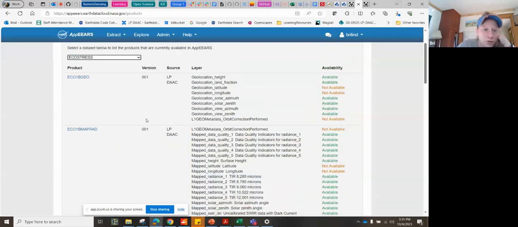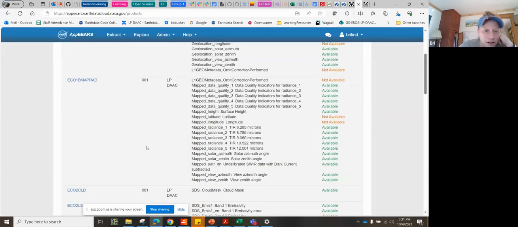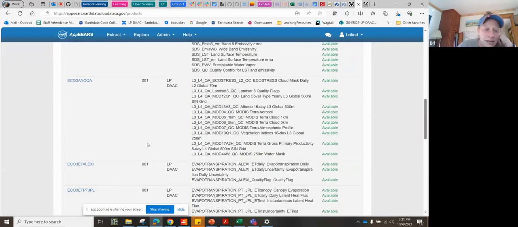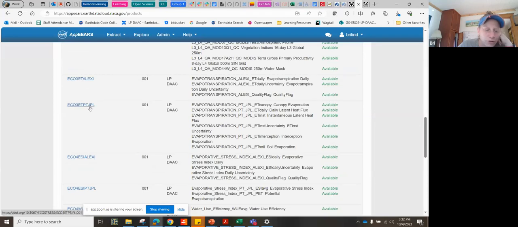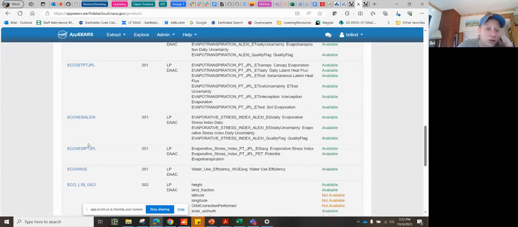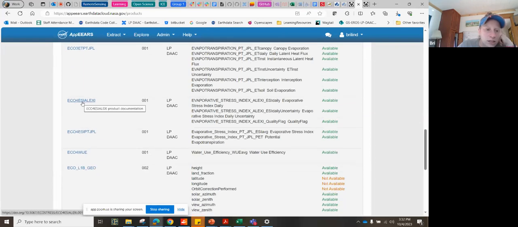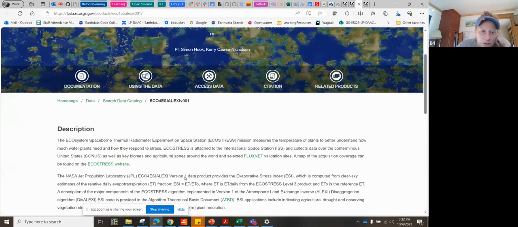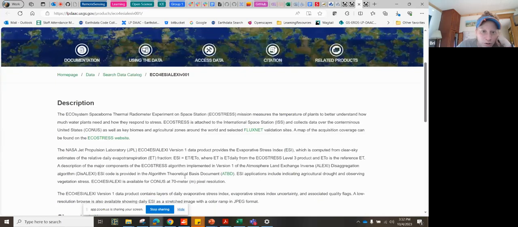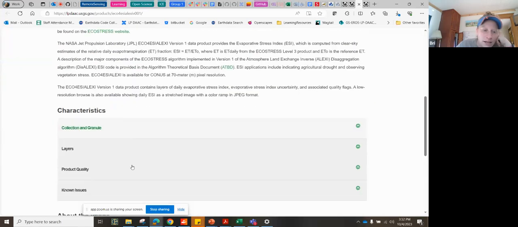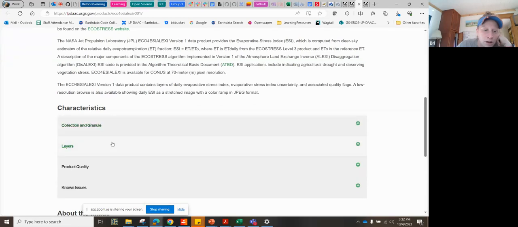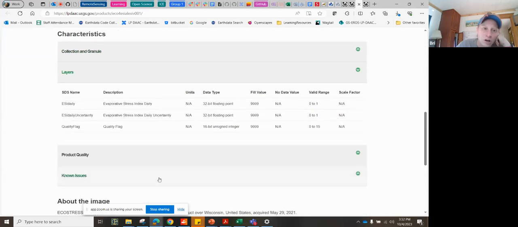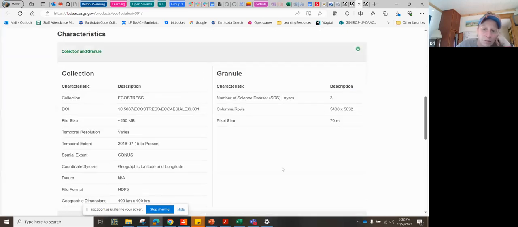So we can go back to our available products. You can see all the kinds of different things, the land surface temperature that we have in EcoStress. There's a couple of different evapotranspiration products. If you don't know what a given product is, you can click on it and it will take you to the product page, which is really nice. That's where you can learn more about the data and get information on what layers it contains and a little bit on how to use it and its basic attributes.